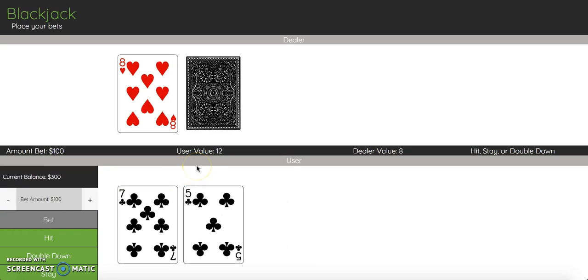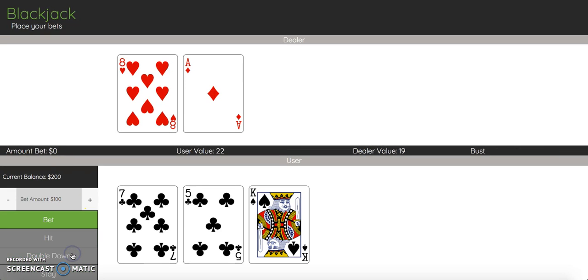In this case, I wouldn't recommend normally doubling down on 12, but just to show you what's going to happen, I'm going to hit double down. It's going to give me one more card, and it's also going to double my amount bet, taking another $100 off of that current balance, and then if I win, it's $200 versus winning only $100. So I'm going to hit double down. I got 22. So I ended up losing, and my current balance went down by another 100.